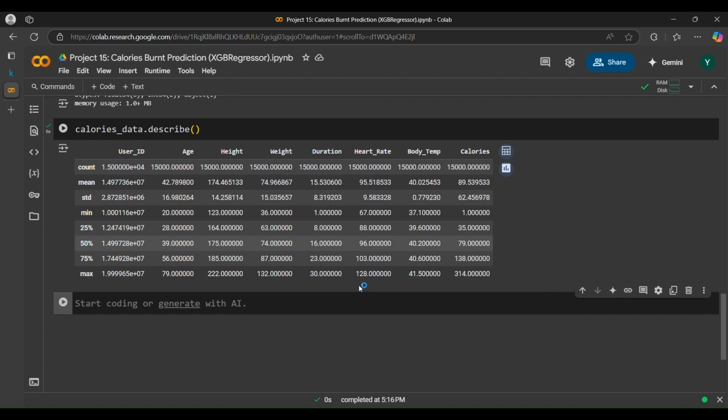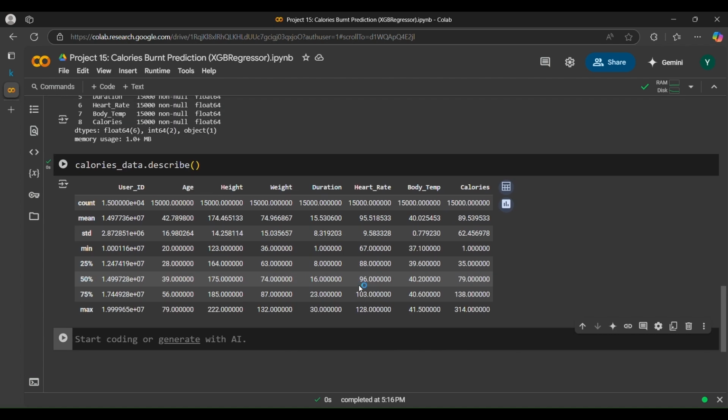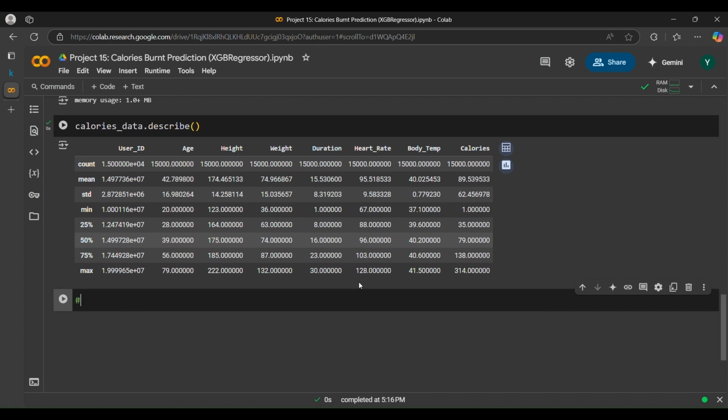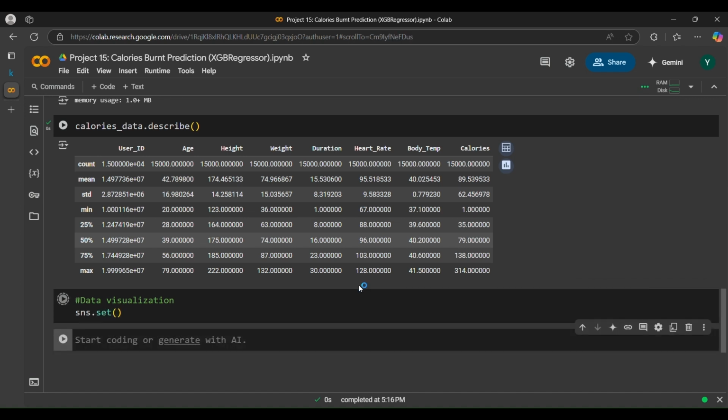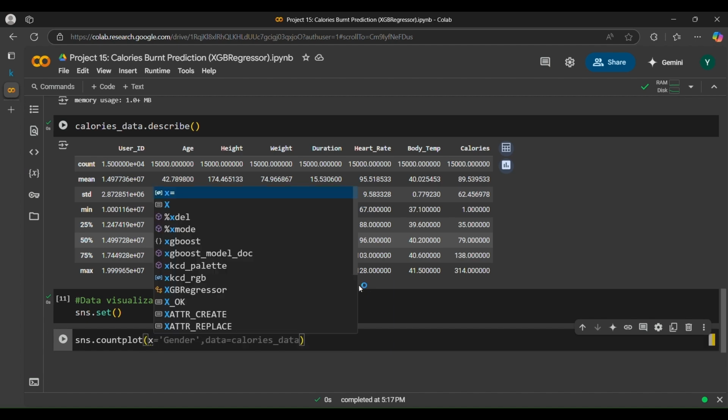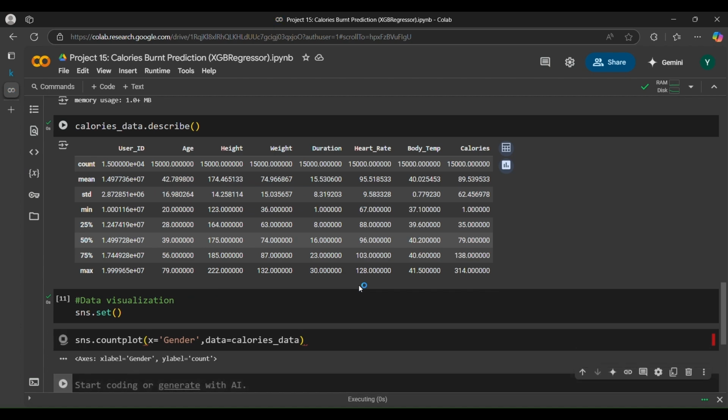Okay, so let's do some data visualization. For data visualization, first we will set our sns theme, and now we will plot the gender column. So sns.countplot to count how many different sexes there are. x equals gender, data is calories_data, yeah.